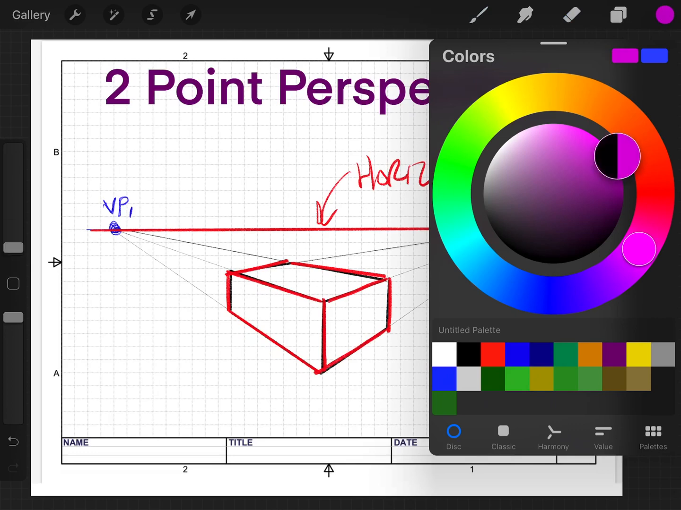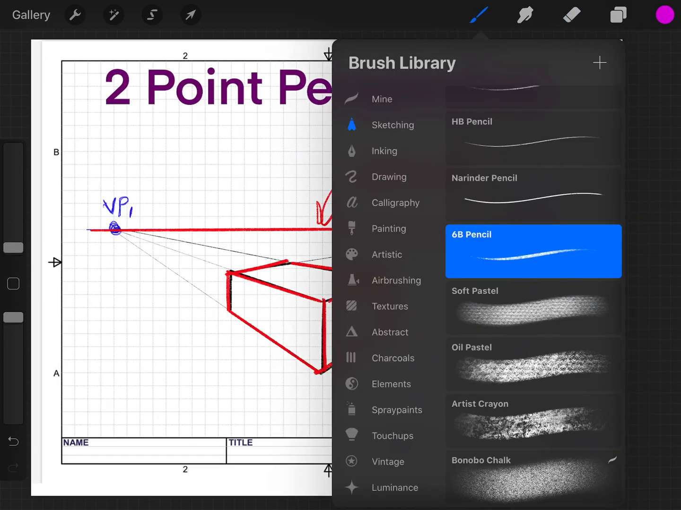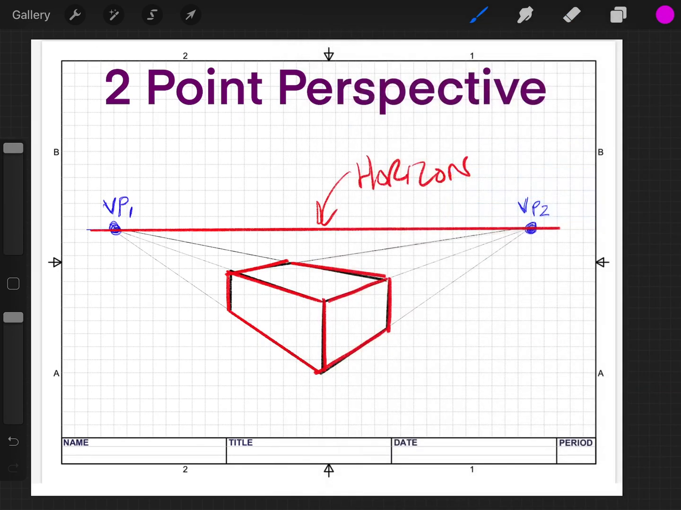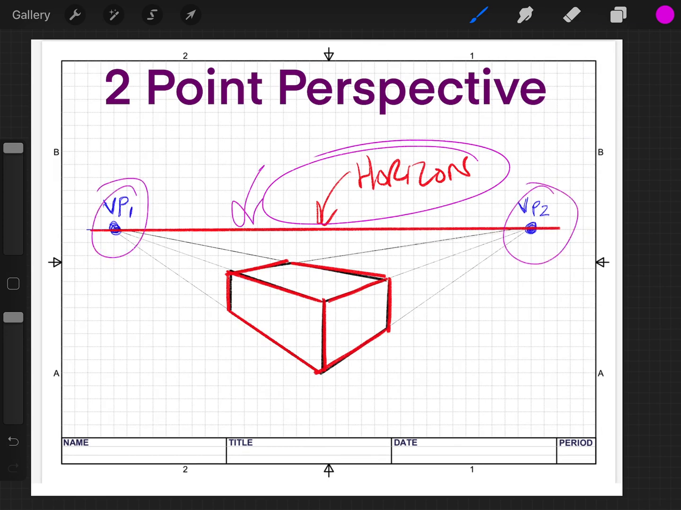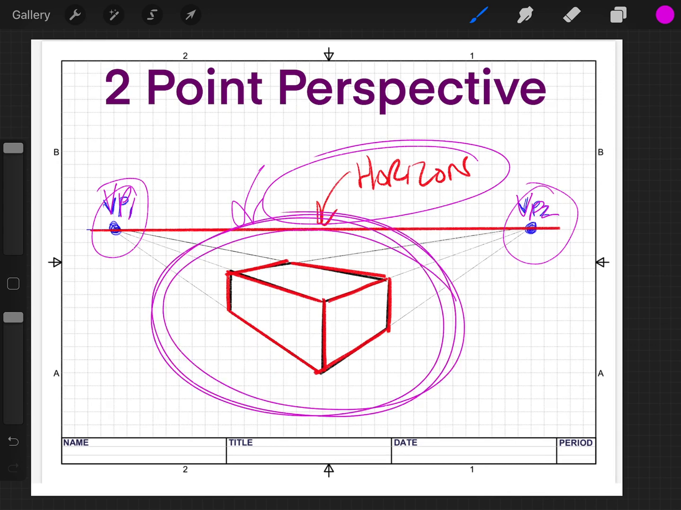Let me just start off by pointing out some things on this sketch that you see. A 2-point perspective drawing has a horizon line, so that's this line right here, and two vanishing points, and those are indicated by writing VP1 and VP2. What you see here in the center is a block that was drawn in 2-point perspective.